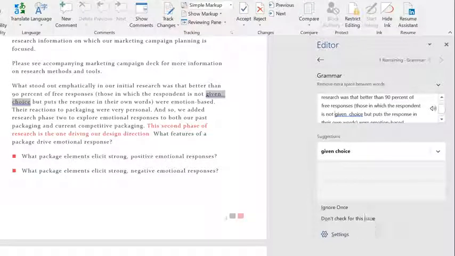Other options include Ignore Once if you'd like Word to skip the item, or Don't check for this issue if you want Word to skip the item throughout the whole document.